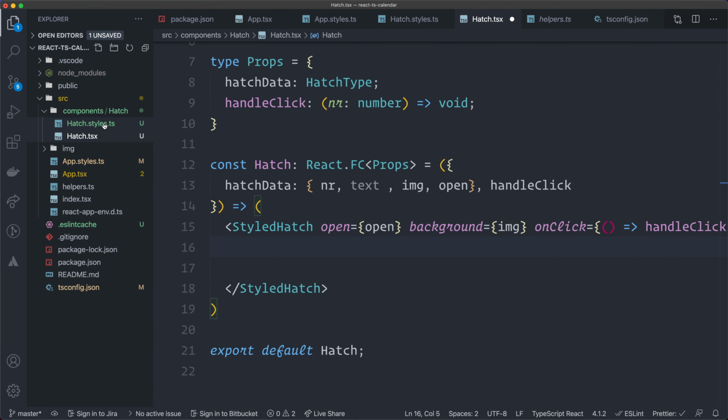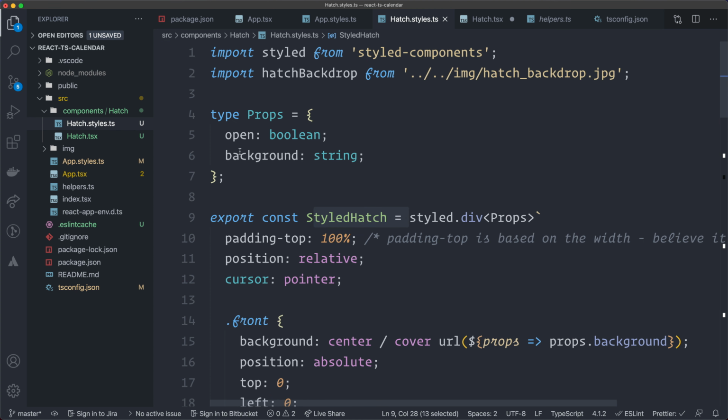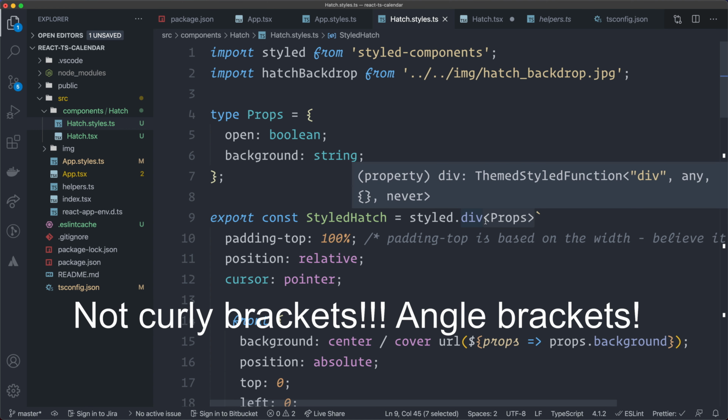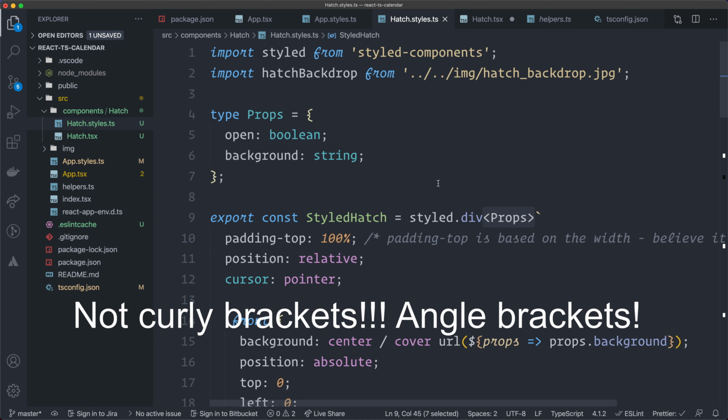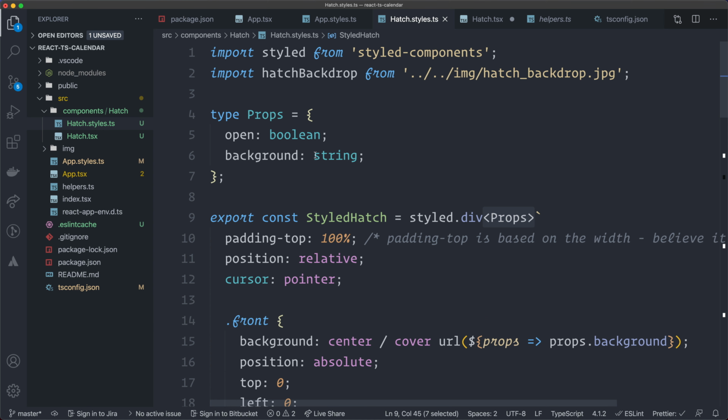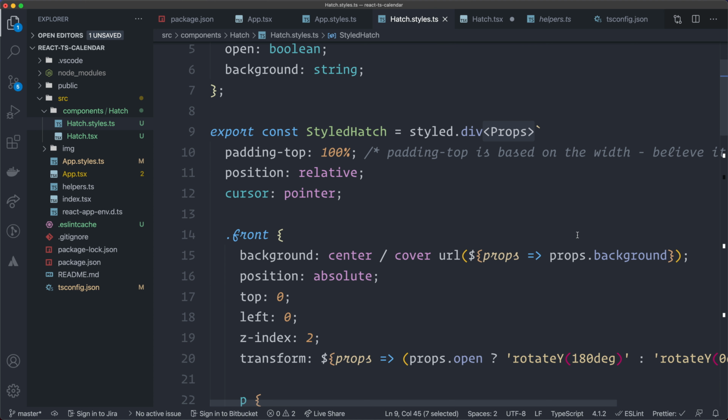I'm quickly going to show you the styles here. You can see that I also typed some props here for my styled component. So that's how you type props in styled components. You have styled.div or whatever you have here, and then you have curly brackets and you give it the props. So I have an open prop and a background. So the background is going to be set here.